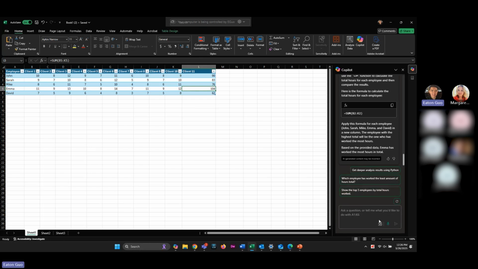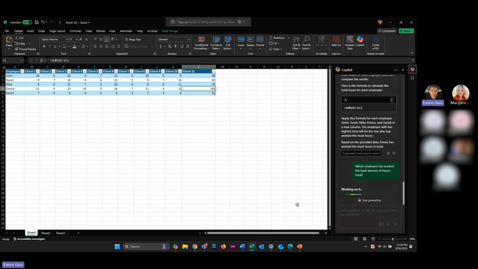Which employee has worked the least amount of hours total? Show the top 5 employees by total hours worked. Of course, there's only 5 employees, but let's try the second suggestion here. Which employees worked the least amount of hours? Maybe it's going to analyze it this time for us and spit it out. You can see it does take a little bit of time.